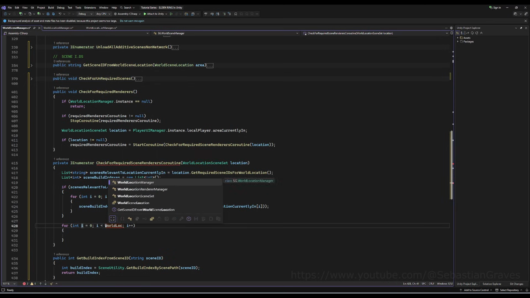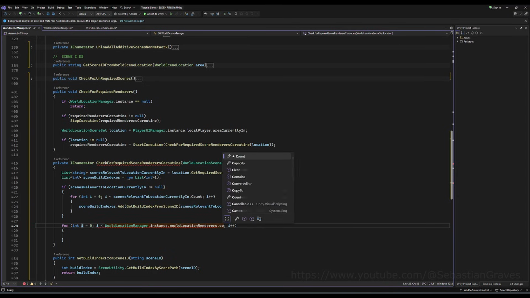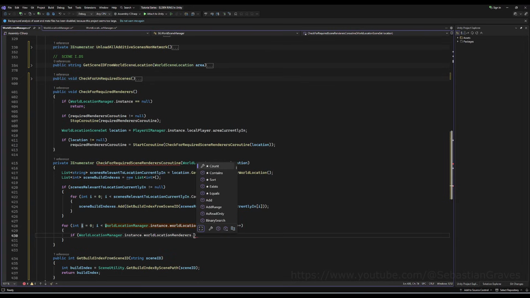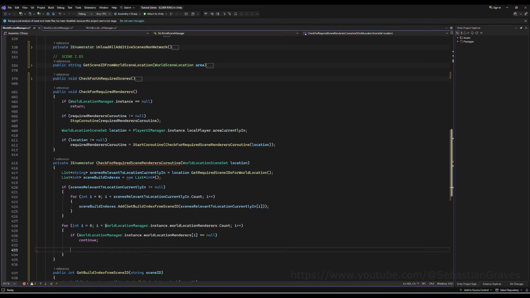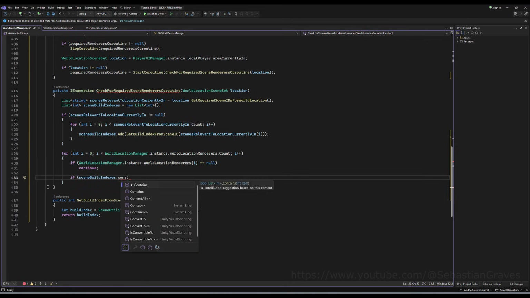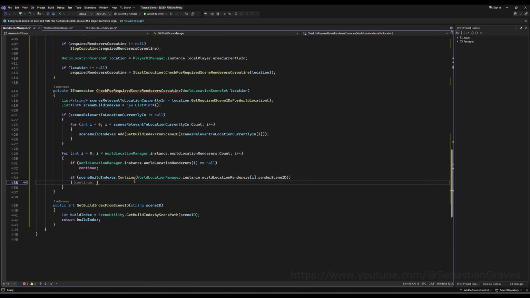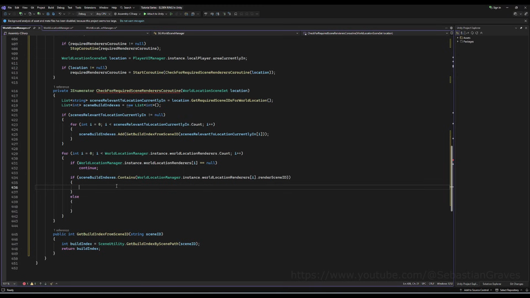And now we're going to iterate through our world location manager dot instance, and then we're going to grab our world location renderers dot count. And of course we want to check for null entries because again, with the constant loading and unloading, it might be null. So we're going to say if world location renderers I is equal to null, simply continue. And then after we check for null, what we're going to do is say if scene build indexes, so the list of ints we have up there for all of our scenes, contains the world location manager world location renderers I dot render scene ID. So if the scene build indexes contains this ID, then we know it's good. Otherwise, we know we don't need it.